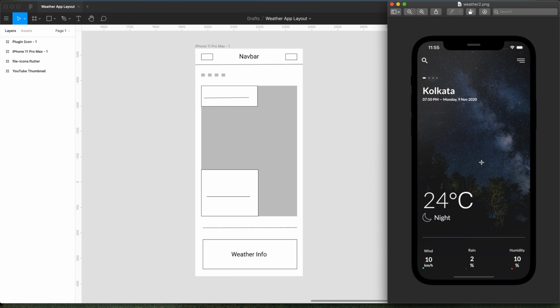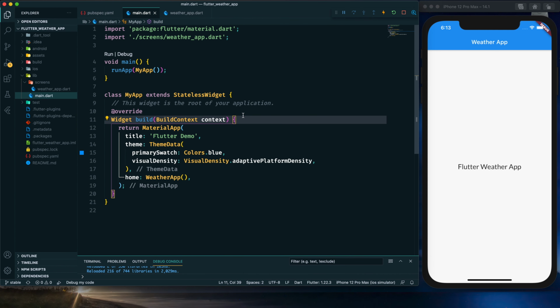Now if we look to our app layout, then we can see that this is our app screen and this is the layout which we have followed. First thing we can see that we have this image in the background, and on top of that we have these contents, and we have this top section where we have these two icons, this search icon and this menu icon, but we don't have the app bar. Actually we have that, but it is not visible. So let me start creating it.